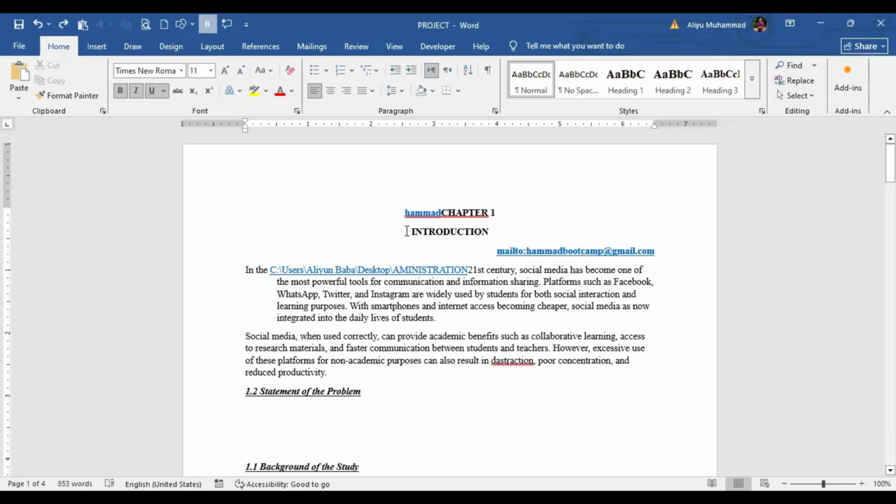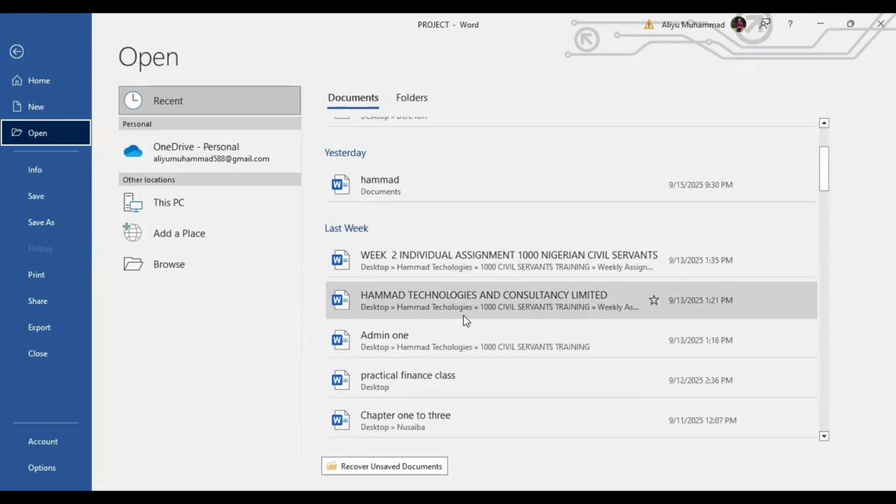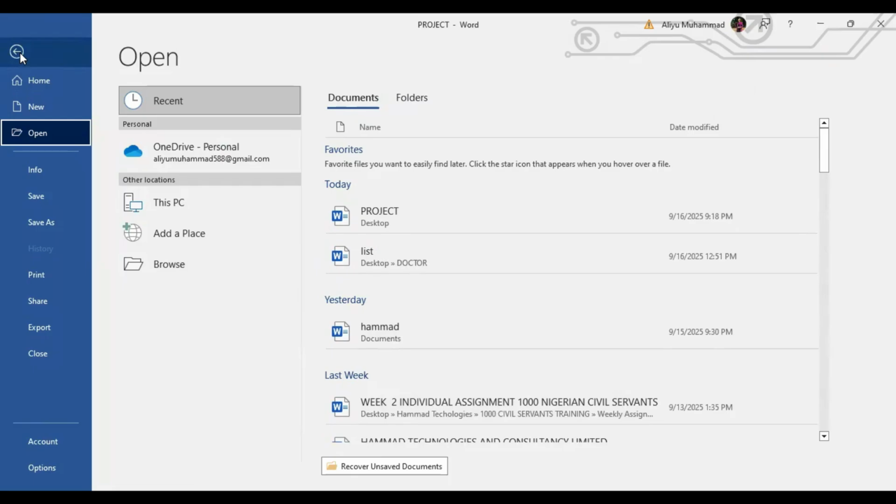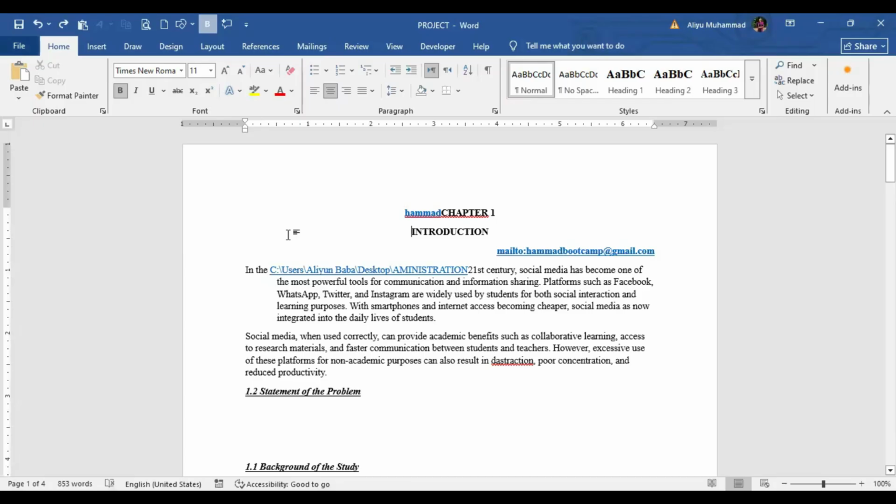Control N will open a blank document. That's a new document for you, a blank document. By pressing Control N, you see, it will open a new document for you. That's what Control N did, while Control O will open an existing document, so that you can choose an existing document, maybe you want to edit it. So that's the difference between Control N and Control O. Control N opens a new blank document, Control O opens an existing document.